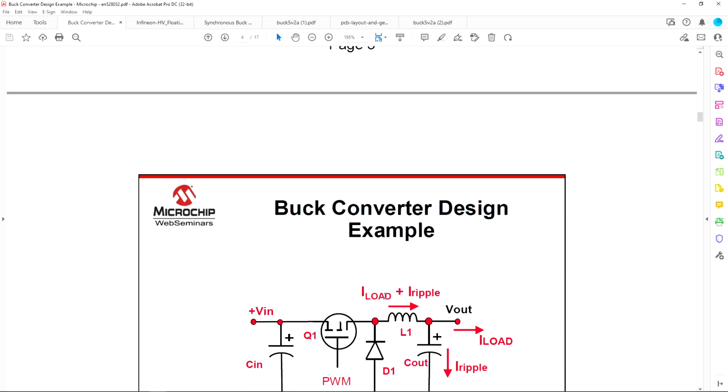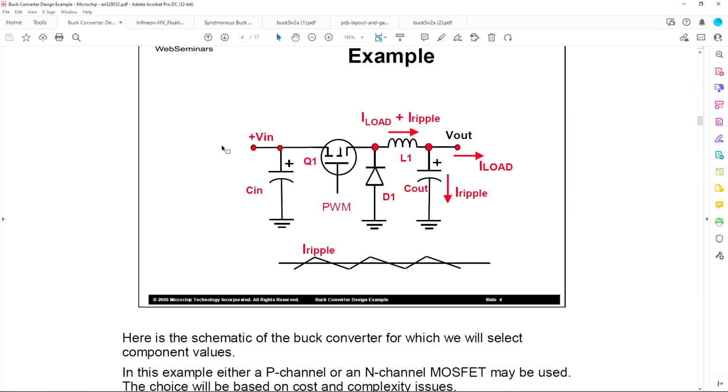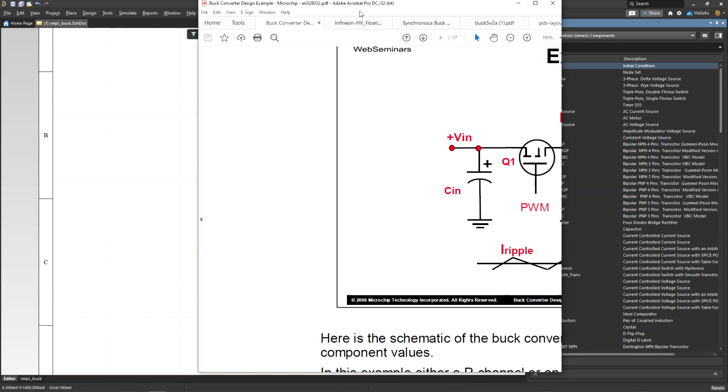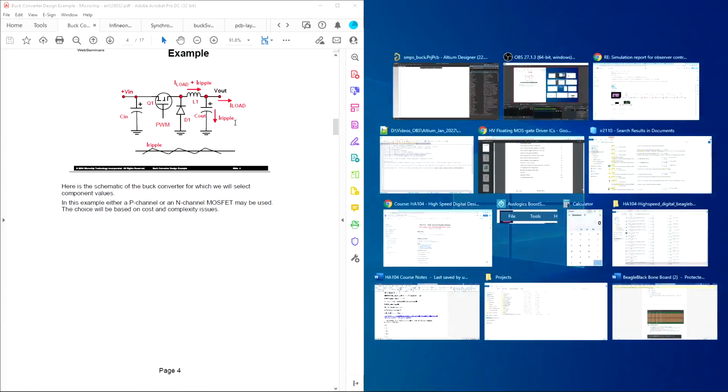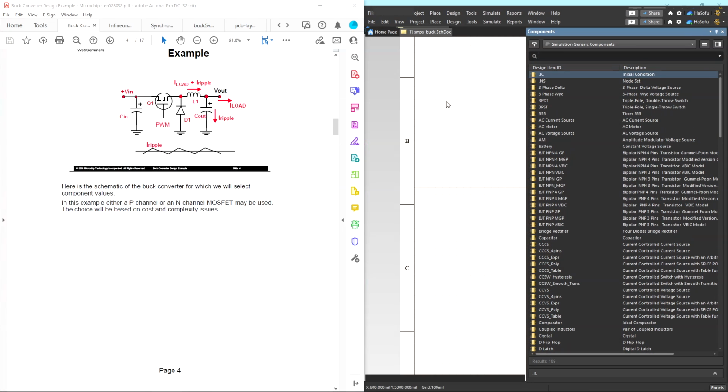Now the buck converter is a switch mode power supply that steps down an input voltage to some lower output voltage through pulse width modulation on a switching device. So this is what we're going to build. I can do a side-by-side thing so it's easier to view.